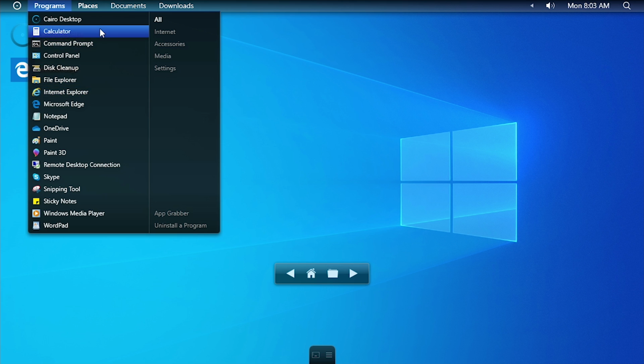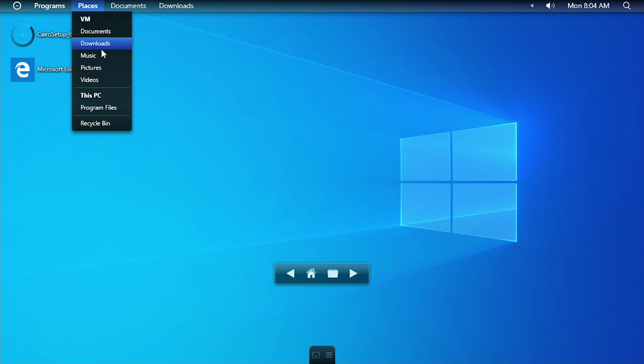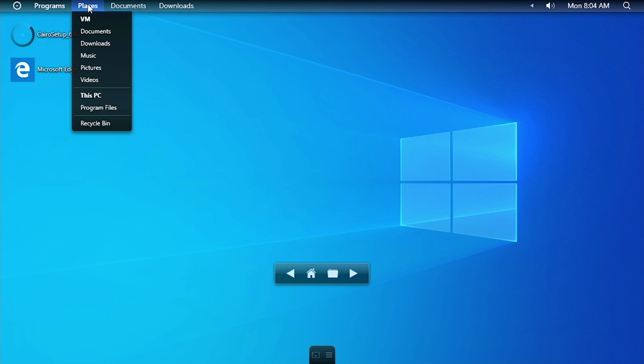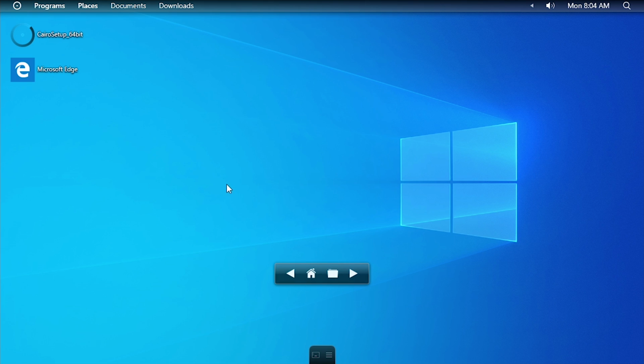Now the programs menu and the places menu really are the only two other menus that are contained in the menu bar. Now we already took a look at the programs menu. Now the places folder over here allows you to open up some of your user folders, so things like your documents, downloads, music, pictures, and videos. And then you have an option to open up This PC down here. Now the interesting thing, and this is one of the big interface changes with Cairo, is that all of these folders right here don't actually open up in File Explorer. They actually are shortcuts to open them up on your desktop.